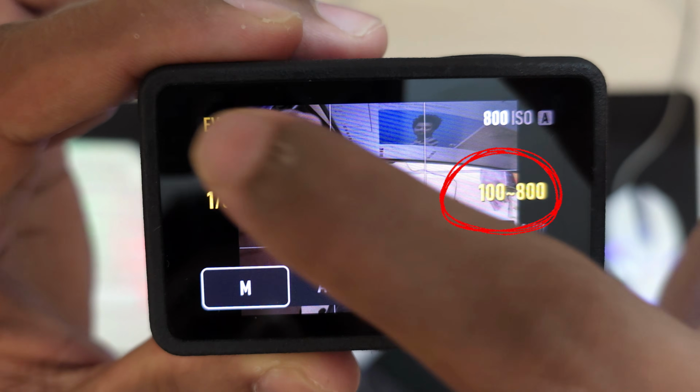Usually a lot of YouTubers recommend sticking to a standard 100 ISO. I don't do that. Climate has its own mood swings. So it's bright sometimes, it's cloudy sometimes.